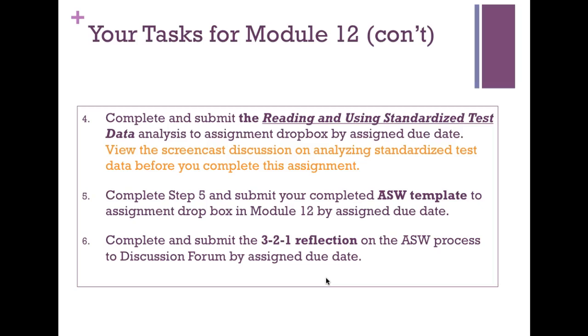And also, of course, the Taylor and Nolan text, which you need to read. As I said before, step 5 needs to be completed, and submit your completed ASW template to the assignment Dropbox in Module 12 by the assigned due date. And then there is a 3-2-1 reflection on the analysis of student work process that is also due to the discussion forum by the assigned due date. Please look at the due dates, make sure you get everything in by those times. And of course, if you have any questions, let me know. Otherwise, you're doing 2 analysis projects, and one of them is content criterion based and the other one is standards and norm reference. And so these are the things you need to be familiar with as a classroom teacher.